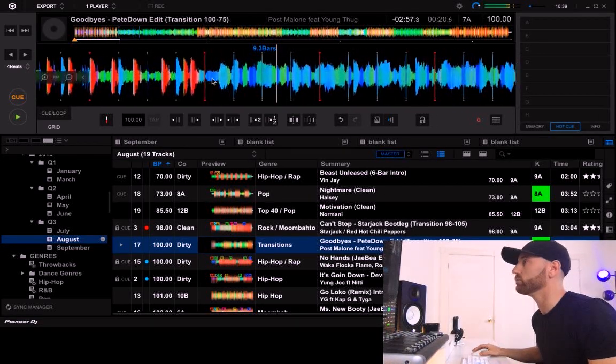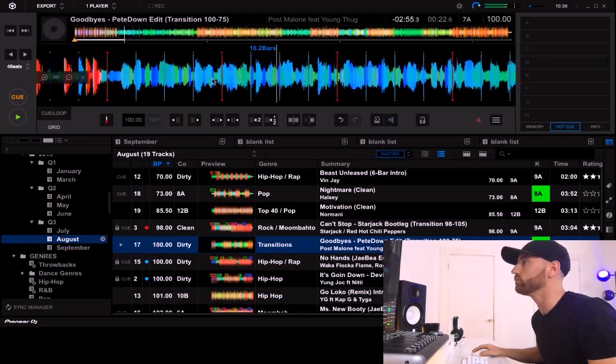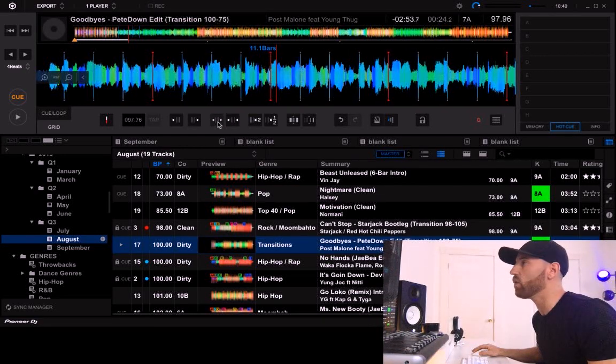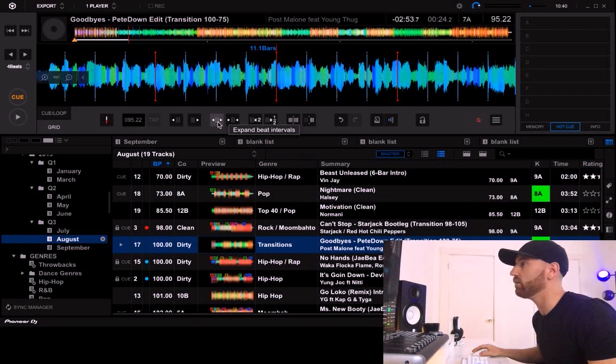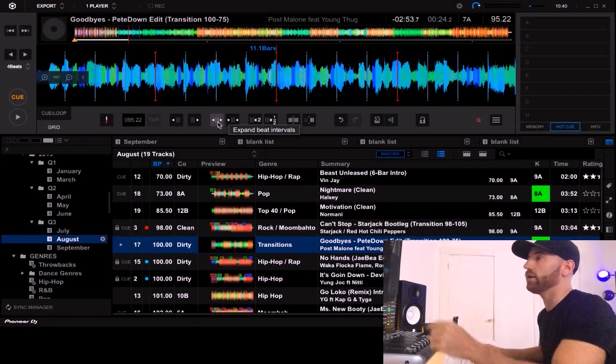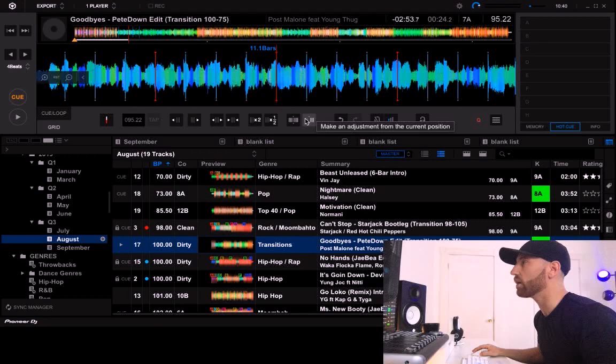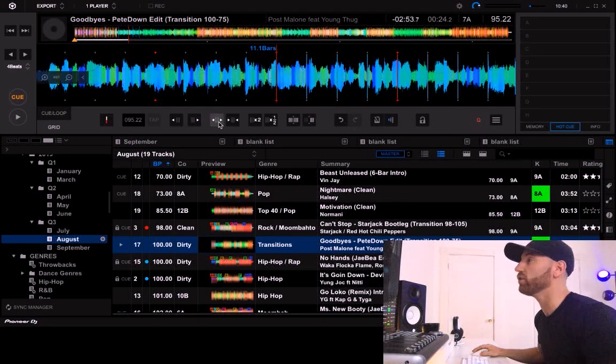I'm nodding my head trying to find that downbeat, and it sounded like it was about here, so I can click this beat, expand beat intervals, and you'll see that the BPM has changed to 95.22, and then I would lock that in. And then I would keep on doing that.